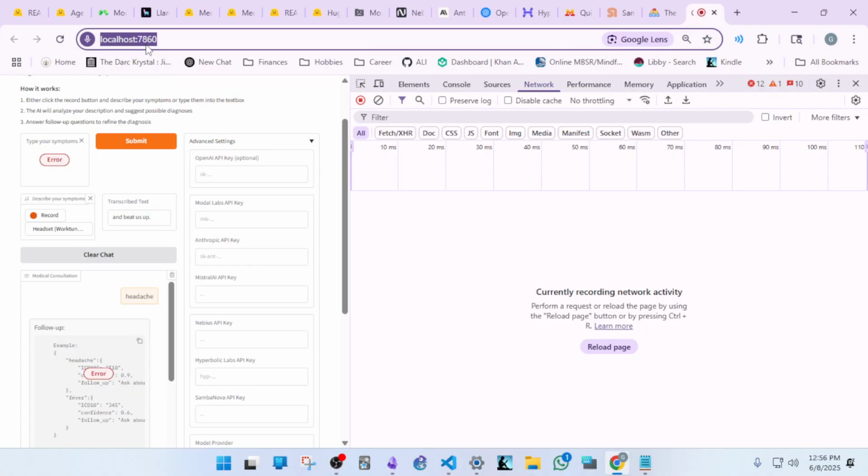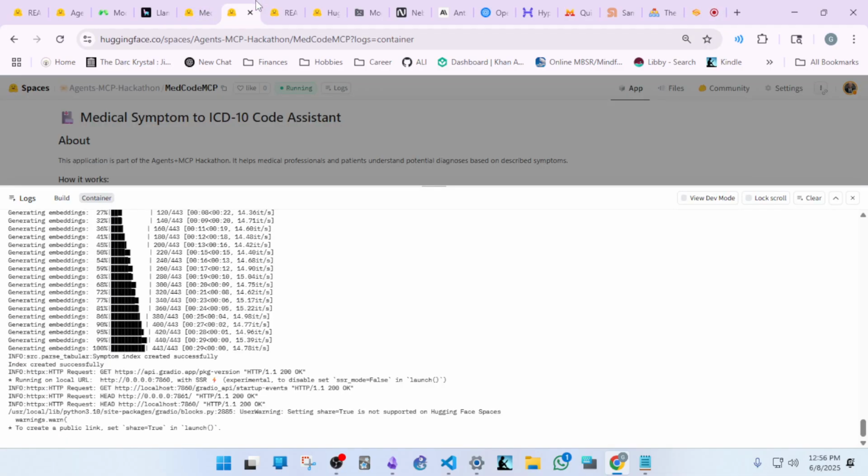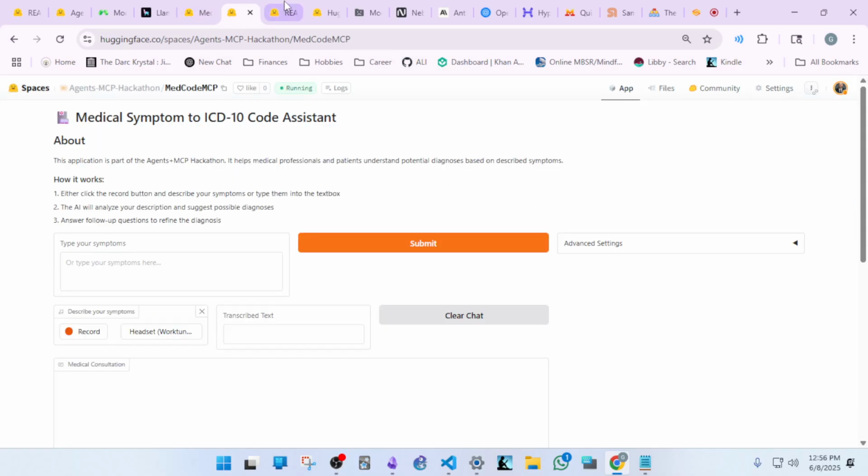And this is running on my localhost. This also does work up in the submission and then my personal page as well. But it does have to load up every time I make a commit, which can slow it down. Let's type in knee pain, submit that, and it'll work here as well.